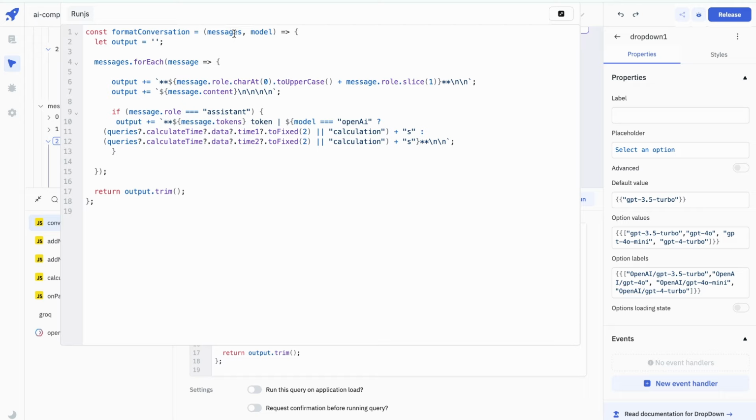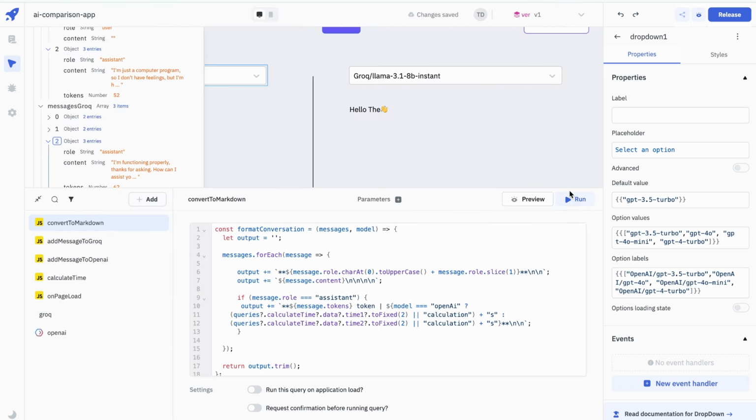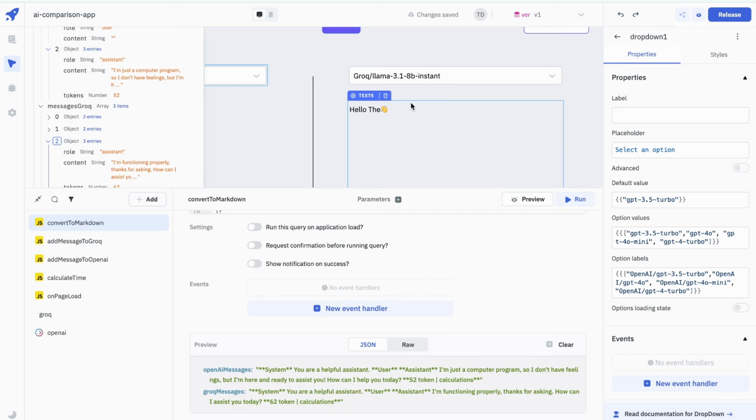This function will take messages and model. So you have to tell which messages you're getting. Is it OpenAI or Grok? And you can add the model as well. As you can see, we are just passing the OpenAI data, and for Grok as well, let's add one. Cool. Now we'll just return these two variables. So both of these variables will include the markdown format of the conversation that we're having with each of these models. So now if I run this, you can see that we got the response in the markdown format.